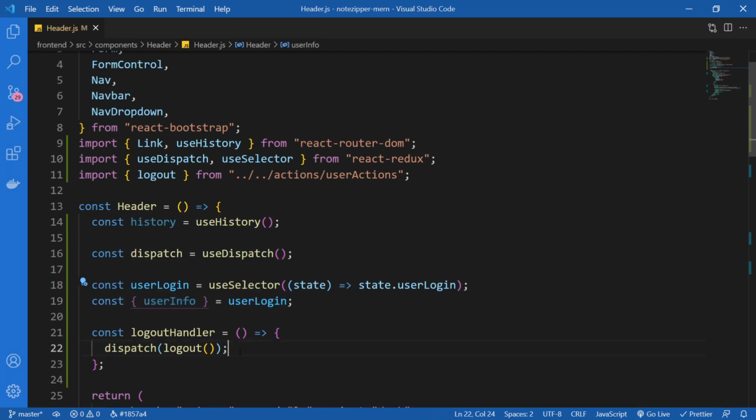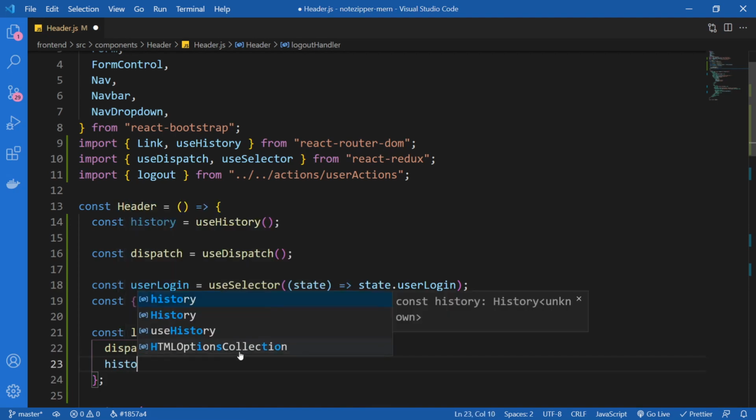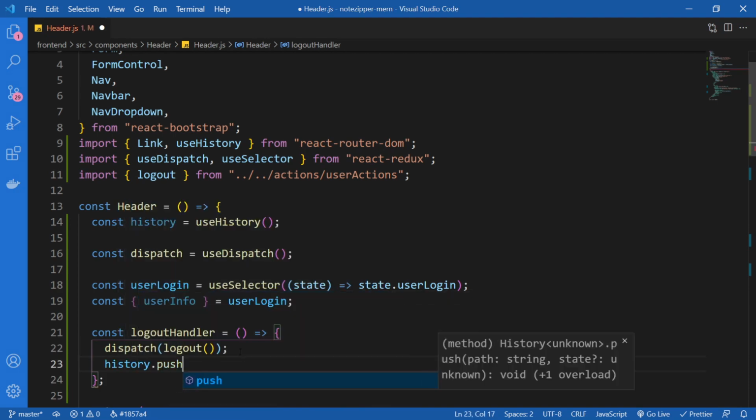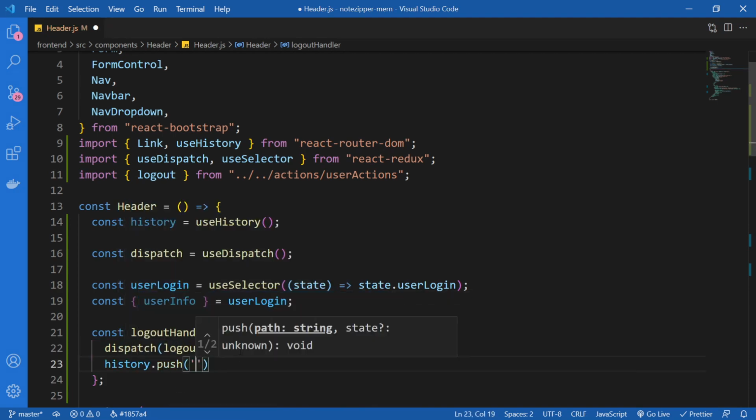And we're going to use this user info to route our user back to our home screen. And you know what? Instantly after we have logged out, let's just history.push our user to our home screen. So after logging out, let's just push it to the home screen.